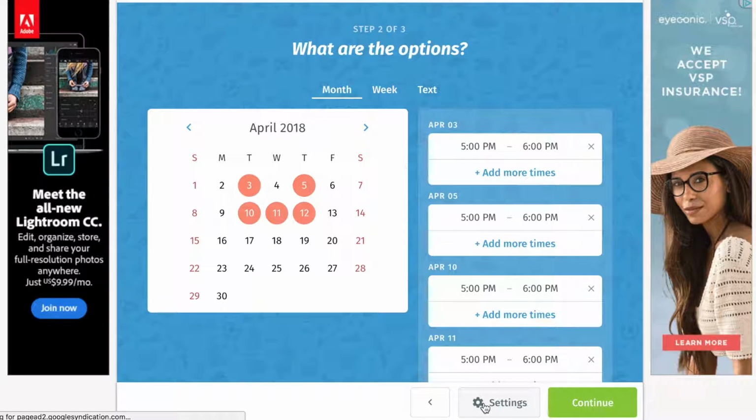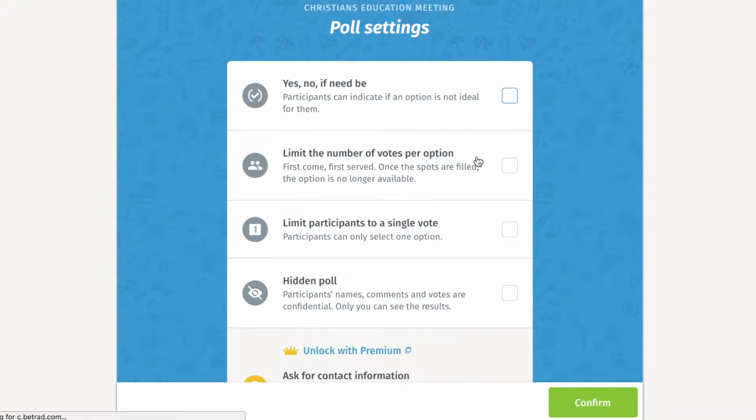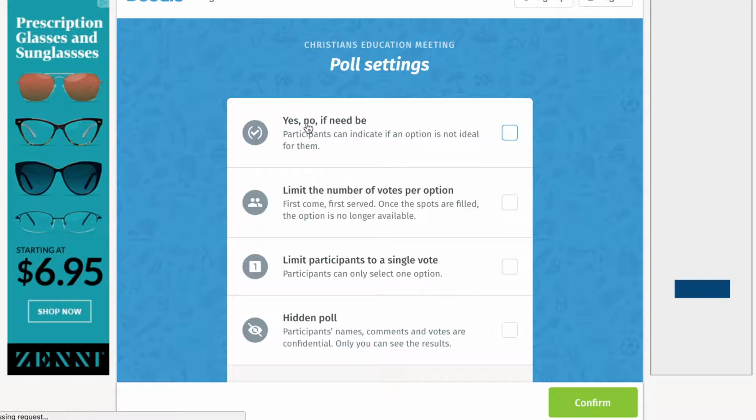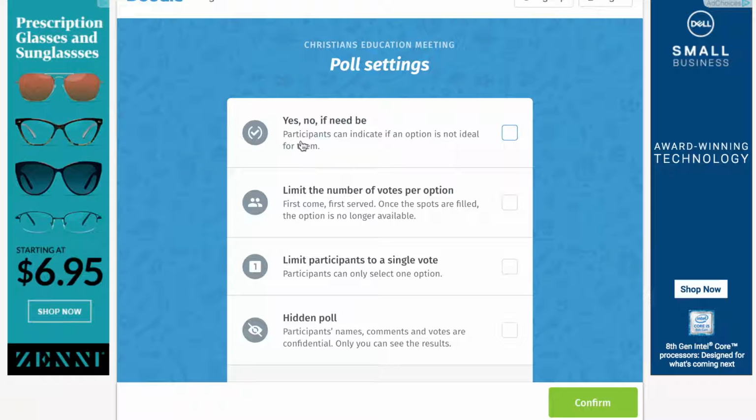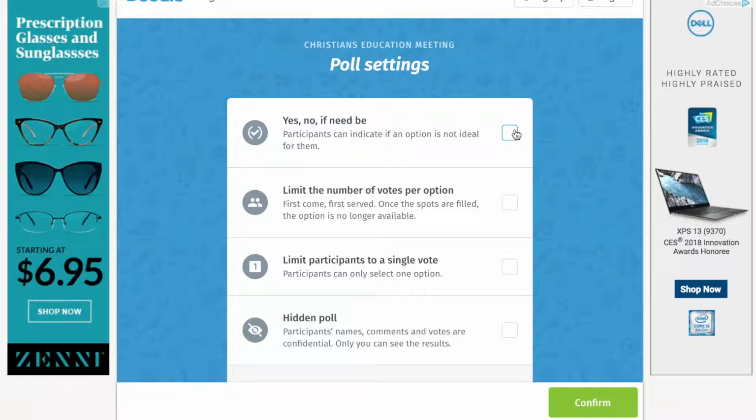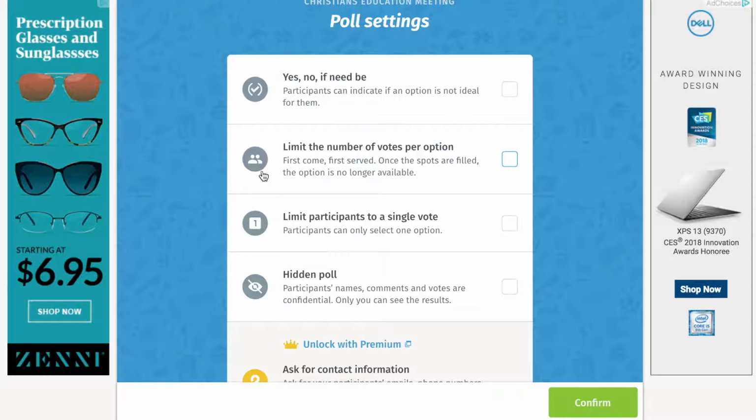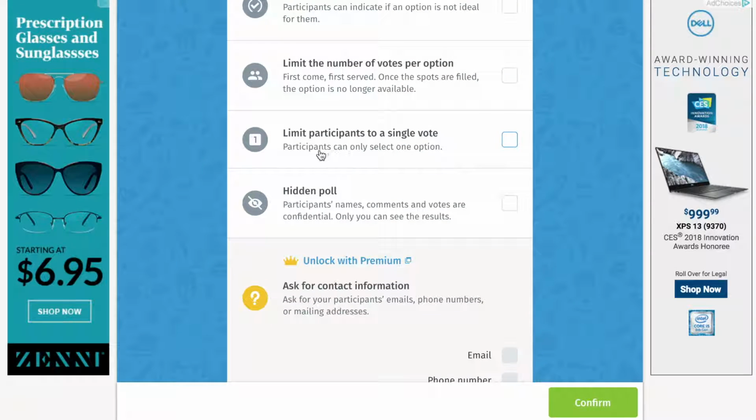You can also look at some other settings. So no, yes, no if need be. So people can indicate that this works for them technically, but they prefer a different time. So that's sort of like if needed only. You can also do some other kinds of limitations. You can tell people they can only select one option, but generally you want to encourage people to select as many options as they can so that you get the most opportunity to get something that works for everybody.